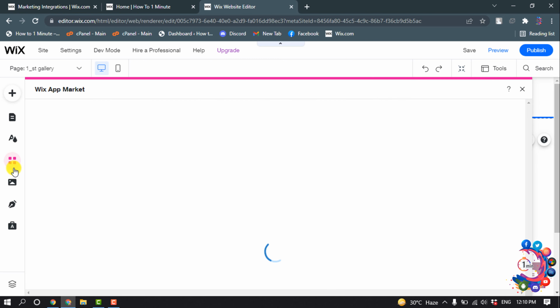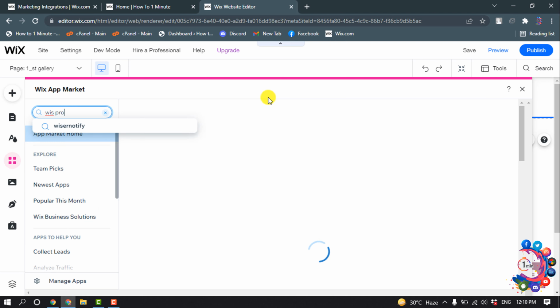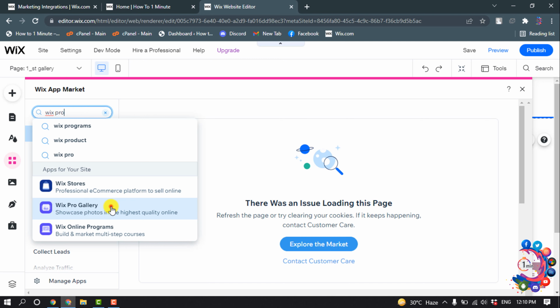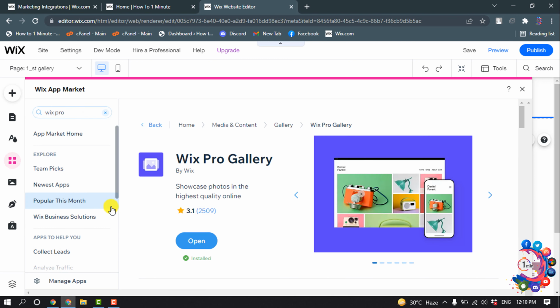So first of all, open your Wix Editor and now click on this apps icon here and search here Wix Pro Gallery. You will get this Wix Pro Gallery here. So click on it and click on open.